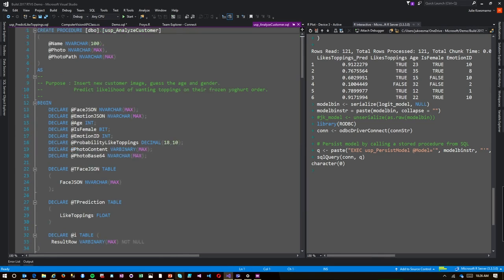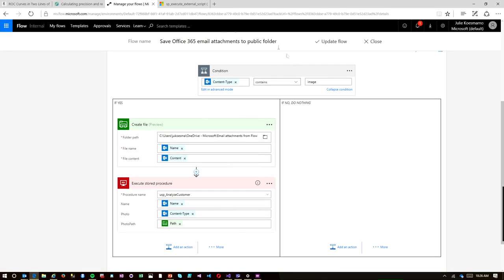So it's executing this. Thanks to Microsoft Flow, which was actually the easiest part by far when I was trying to stitch this together on a weekend. Microsoft Flow was the easiest compared to PowerApps.